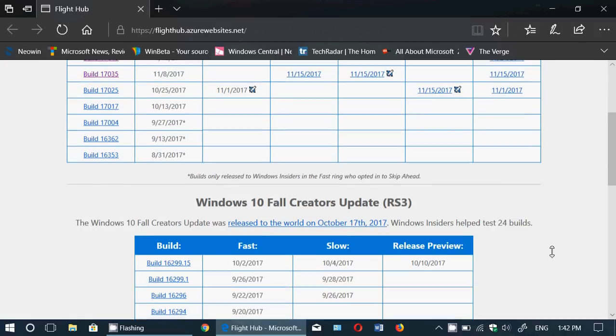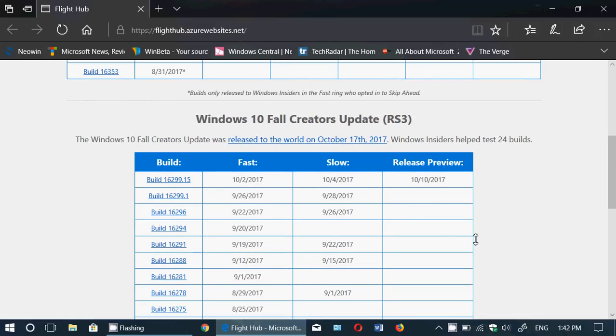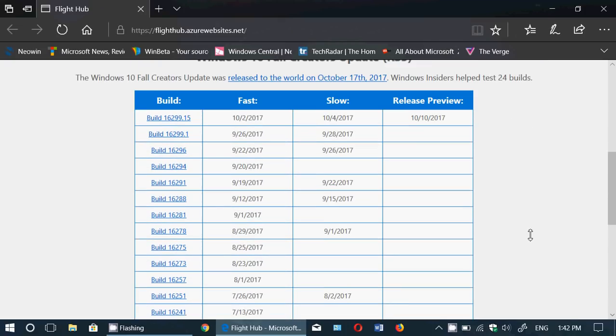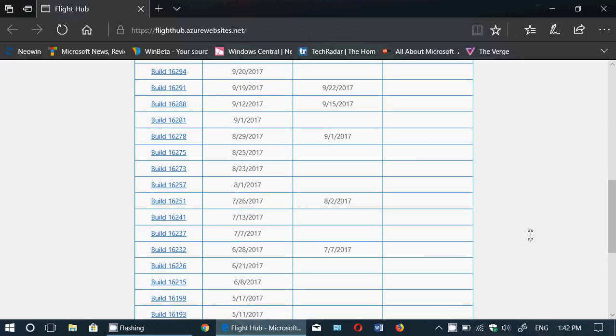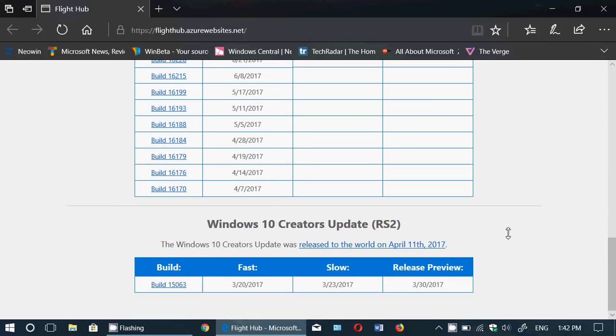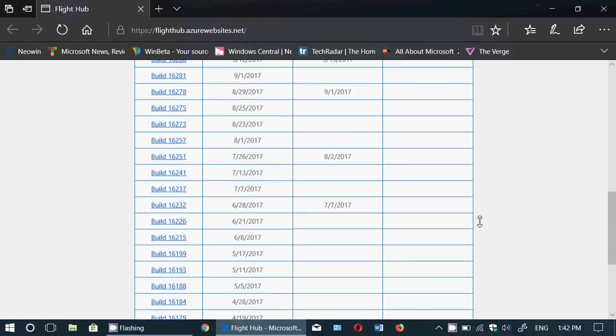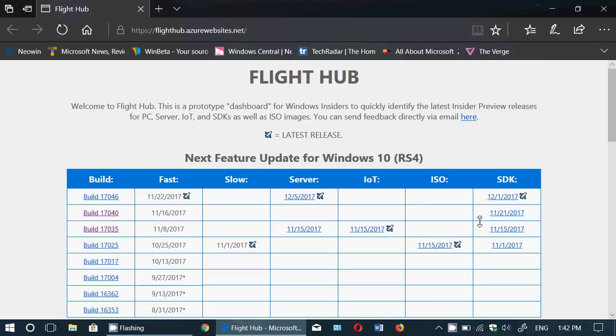And what's cool is that you also can see all the builds that were created for Fall Creators Update, for example. So if you want to know the timeline and all the builds that were received for this version, and of course also on Creators Update, it doesn't show a lot of information, so it's pretty much starting with the Creators Update, Fall Creators Update, and the next feature update for Windows, which is Redstone 4. Still no name yet.